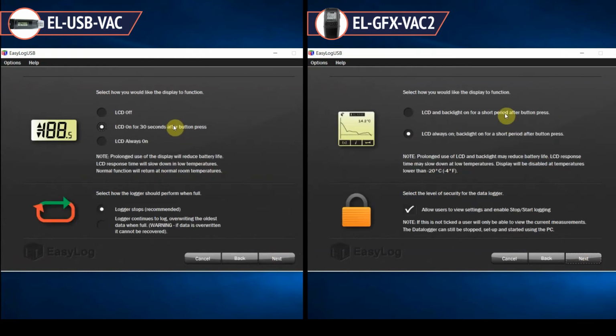Then select how you would like the display to function. We recommend LCD on for 30 seconds after button is pressed for the USB logger, and LCD and backlight on for a short period after button press for the GFX logger. This is to maximise battery life.